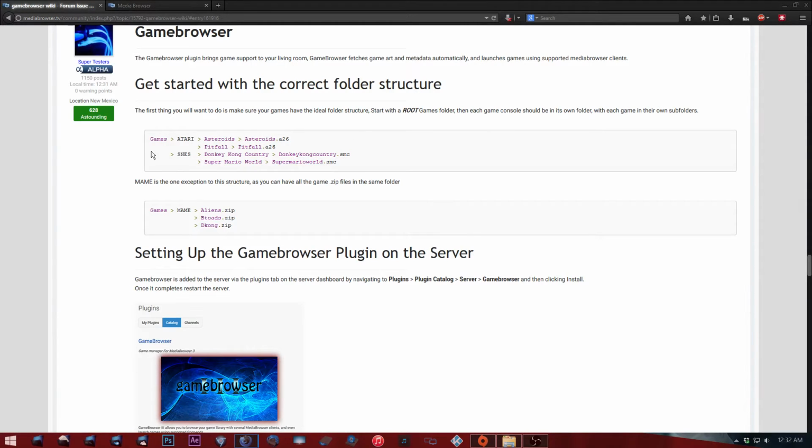Now, it's actually pretty simple when you look at it. You're going to have a root games folder. In that root games folder, you have all the different game platforms that you're going to want to set up. You have Atari, Super Nintendo, Nintendo, whatever. In each one of those folders, you will have each game in its own folder. Inside each game folder, you'll have the ROM file, or the ISO, or whatever.